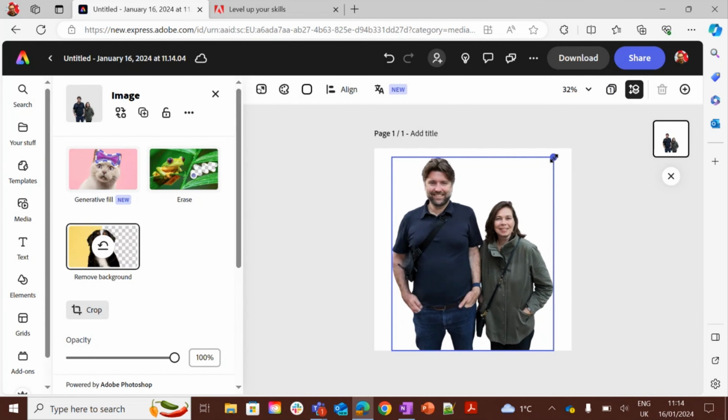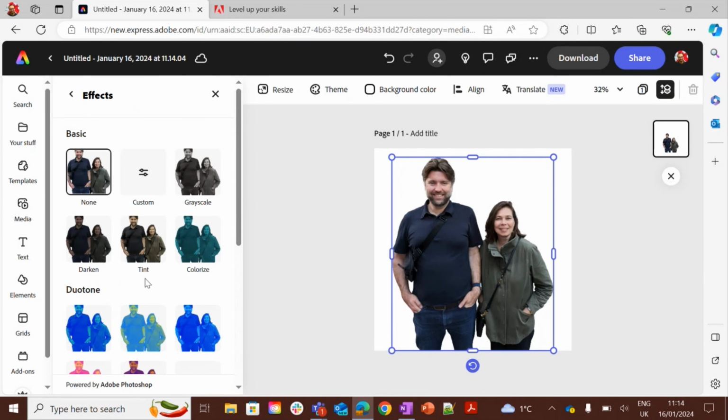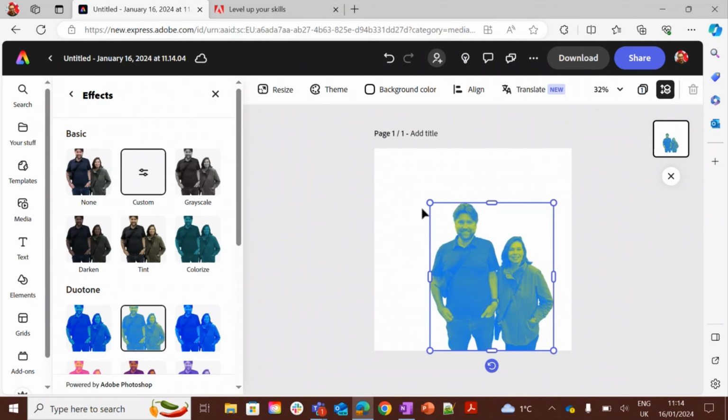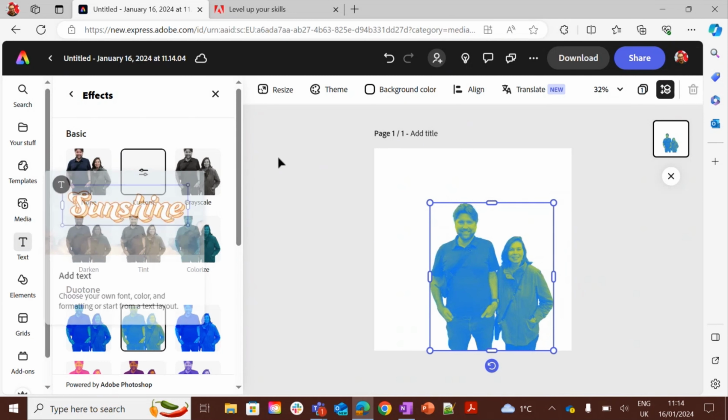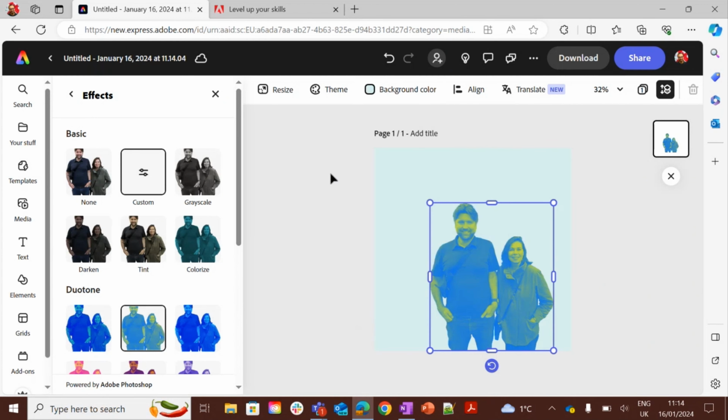Now, I might want to do some additional editing on that image. Let's come down here. I can look at effects, for example, and I could give them a bit of a tint so that it looks like this. Very easy effect to do. I could add in some text as well. I could give it a background color. Just click on there. It's suggesting some, or I could choose my own background color there.